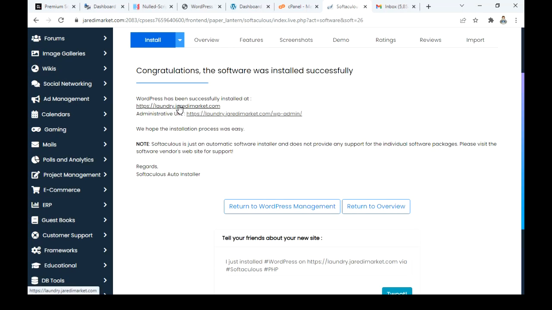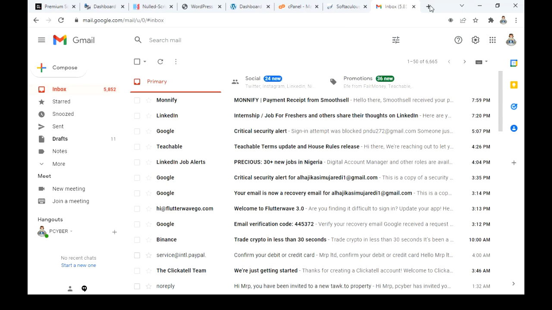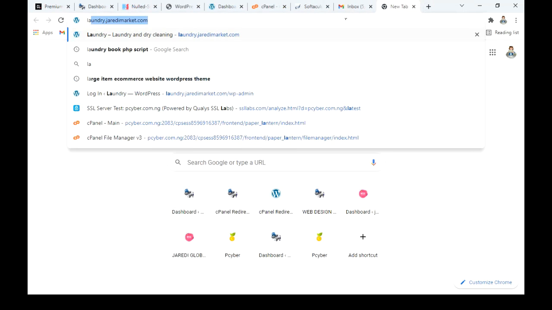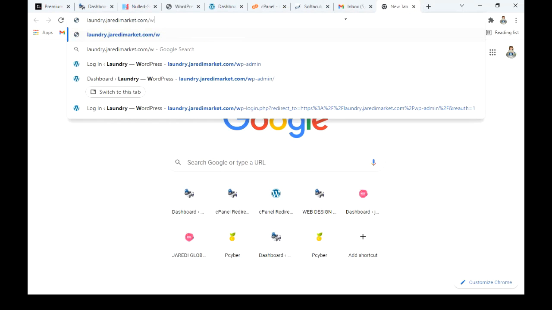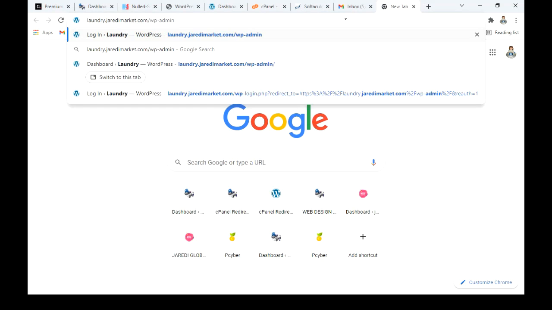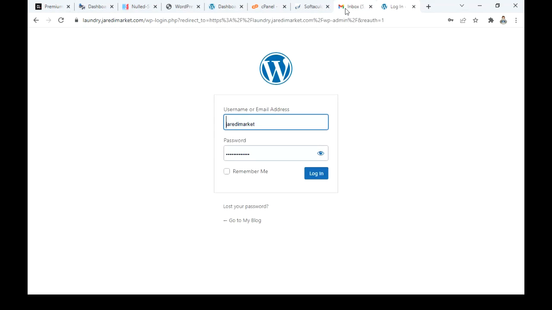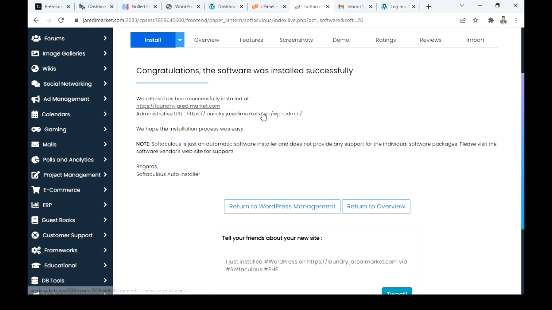When I click here, it's going to take me to my front end. And if I want to go to the back end of my website, I will just simply click here, or I'll just go to the back end by viewing my website, which is lounge.com/wp-admin. If you want to log into your dashboard, it's /wp-admin after your website name link, and you click enter. And you can see, if I click here, it's going to take me directly to my dashboard.